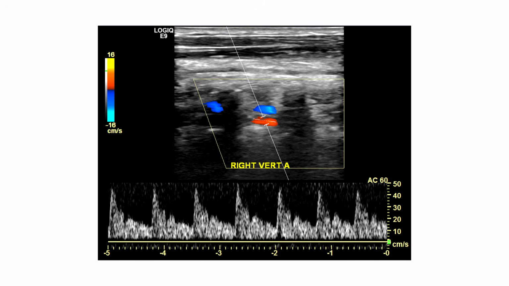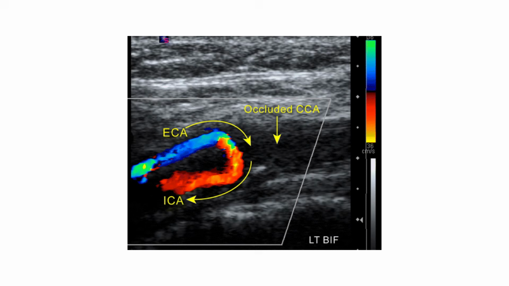There are some really cool ways that you can use flow direction to determine where flow's coming from and where it's going. Like in this case, we've got an occluded common carotid artery. So we see that the flow in the ECA is actually retrograde. It's going towards our transducer, going backwards and wrapping around to the internal carotid artery, which is antegrade. There's our transducer there. You can kind of see how that's working.